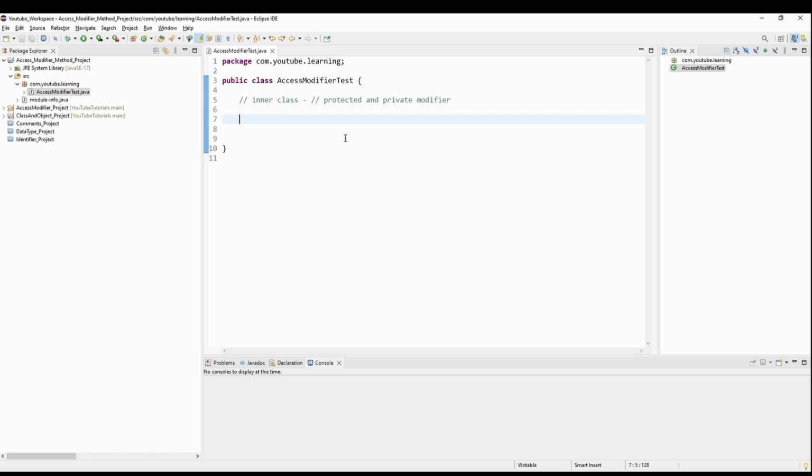For example, if you are trying to create a protected class test, then this will be called an inner class. It will allow you to have a modifier in this place only. If it is the main class, then that class has to have the modifier public. So I think with respect to the class level, we have covered everything. Now we will see about methods.